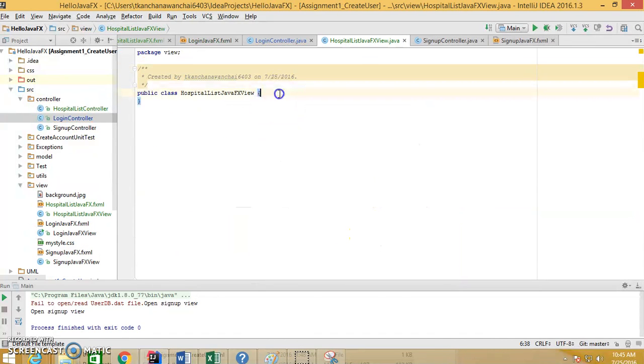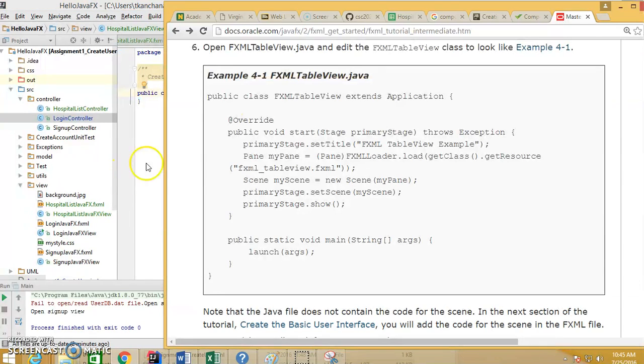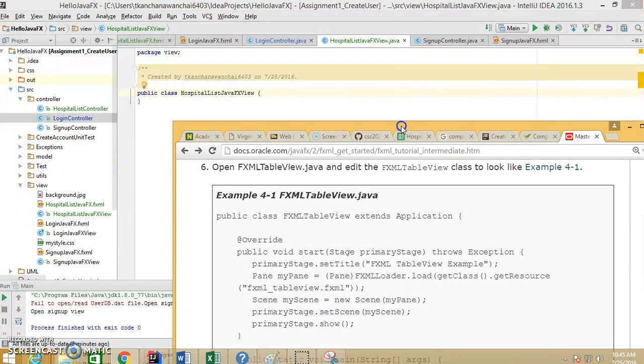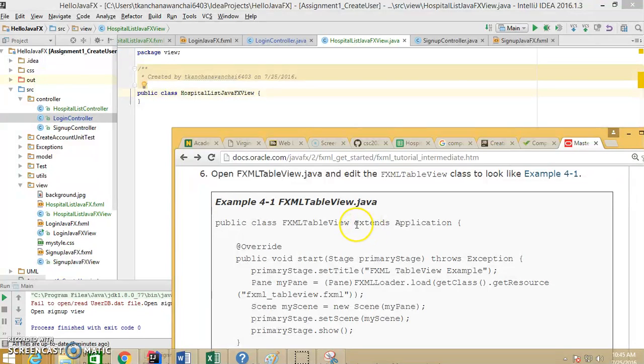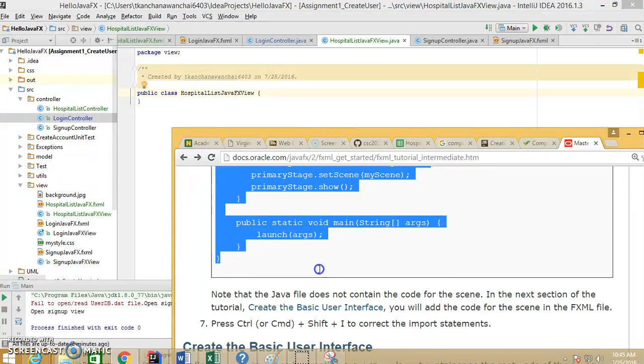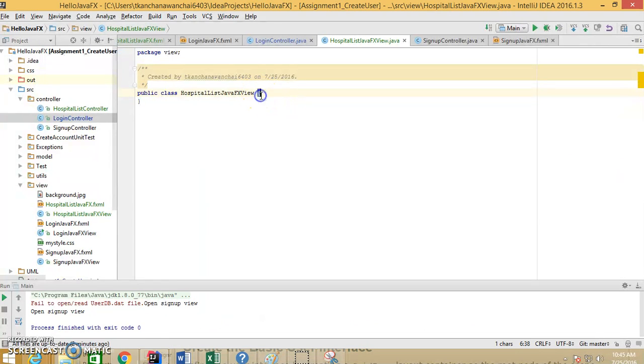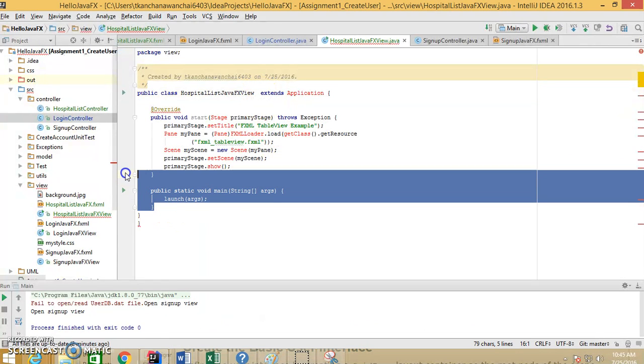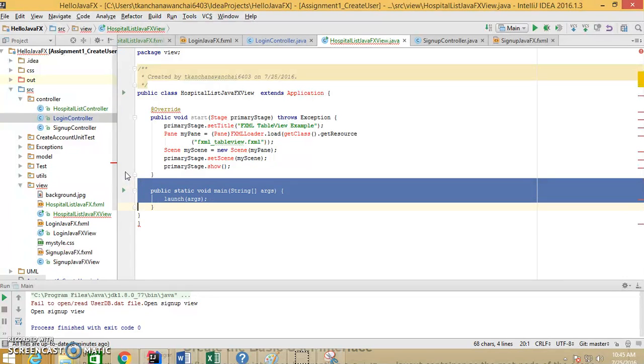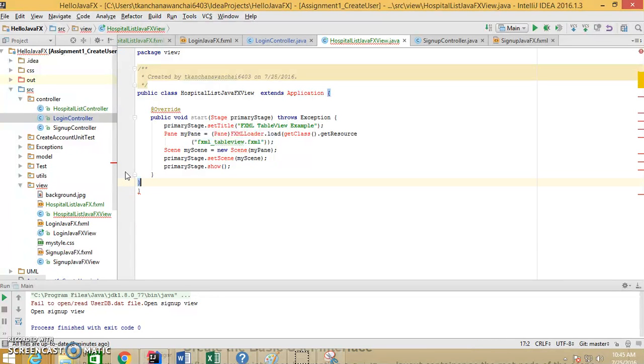Alright, so we have that class created. Now the code for that class is pretty much just like that, right? Extends application and just display and launch. We may not need a main, and here we already have the main. So we just launch that page, right?